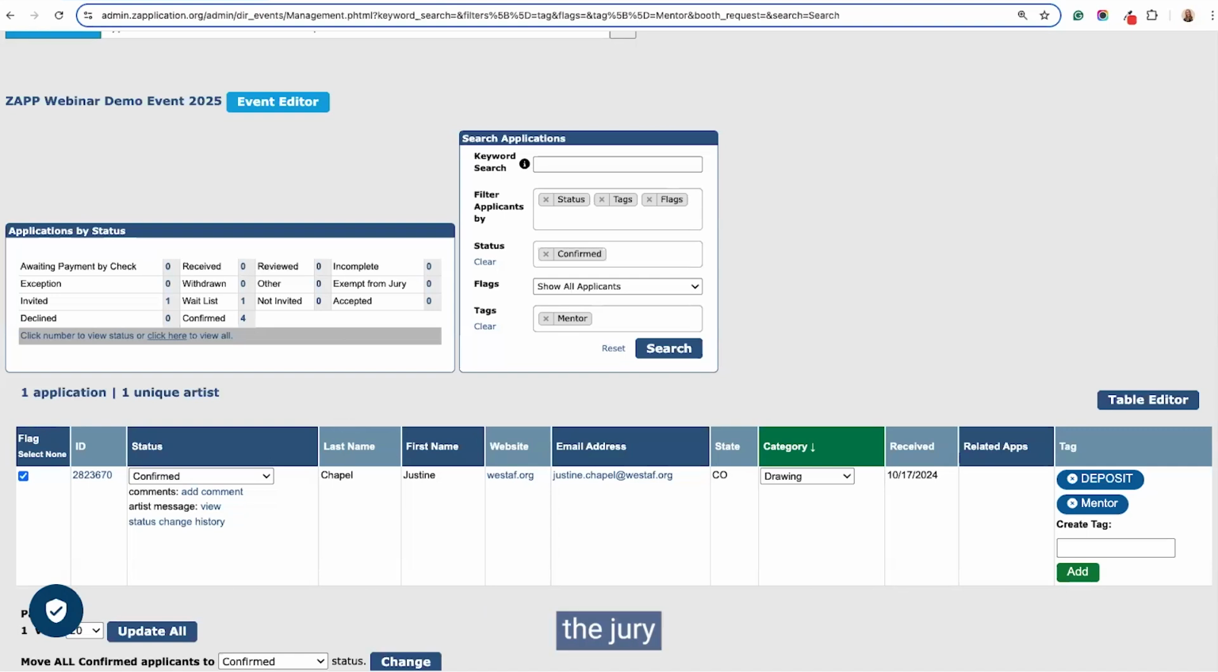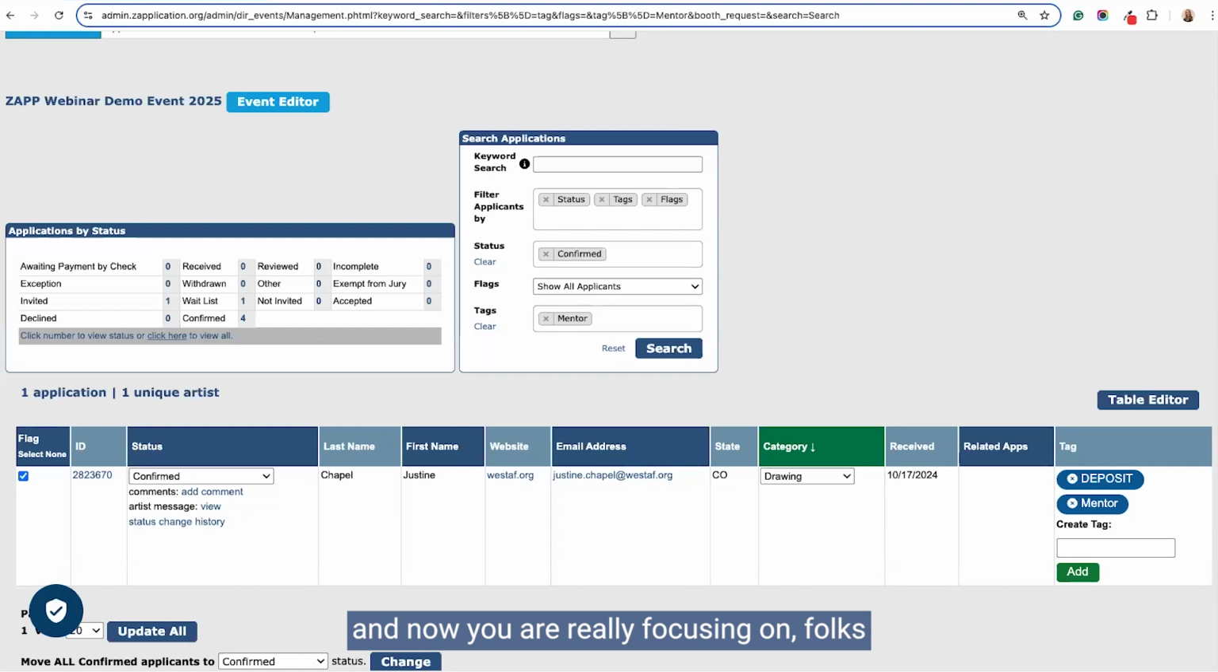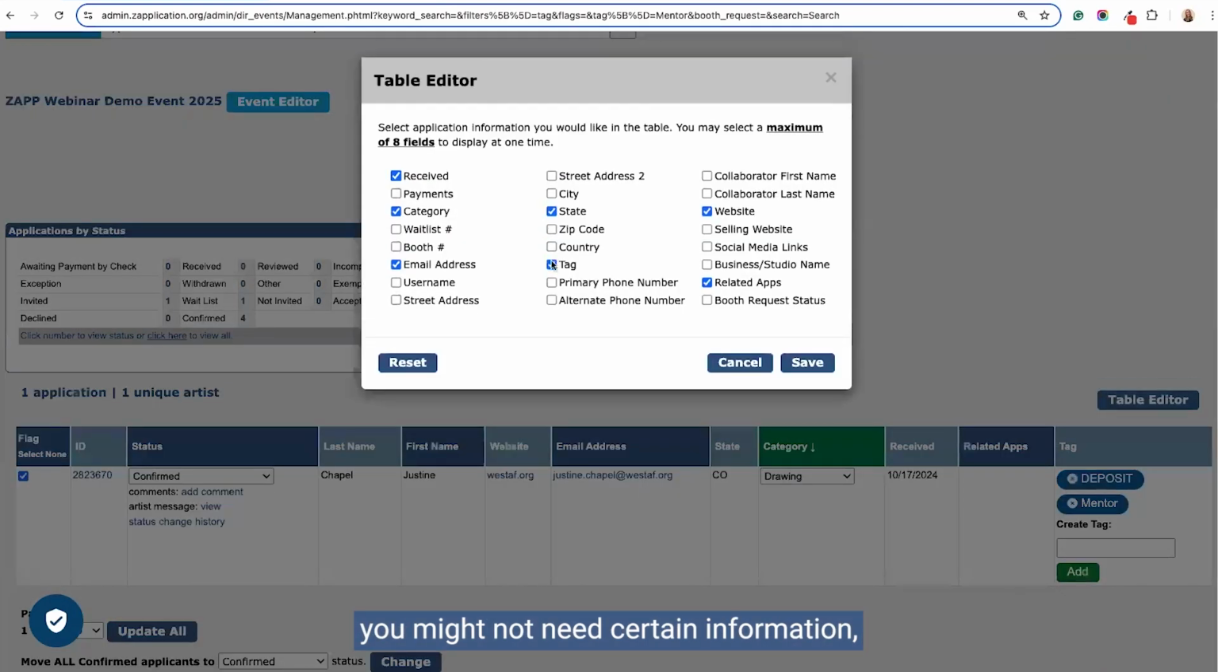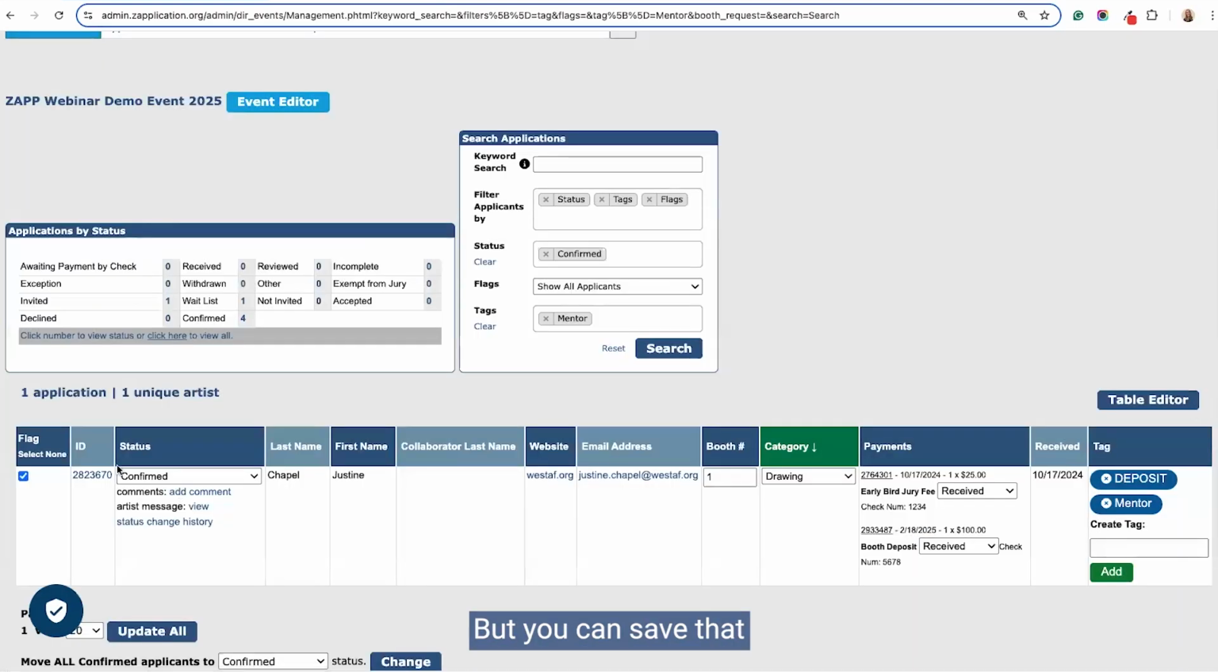But if it's after the jury and now you are really focusing on folks who are purchasing booths and assigning booth numbers, getting ready for the event, you might not need certain information, and you instead want an at-a-glance view of the booth number, see what payments they've made at a glance, anything else, maybe you have collaborators and you want to see who's showing up to the booth. And just know you can only have 8. So if you see this save button grayed out, you're going to have to get rid of another field, but you can save that and it will update the table so that you can have access to that booth number and additional fields.